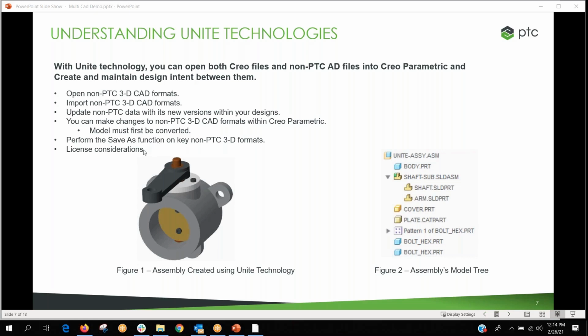There are some license considerations to do the save as function to get it back to, as an example, a SolidWorks file. You would need the extension within your license pack that would be called Unite Technologies Collaboration. Unite Technologies is included in Creo, but the collaboration portion, which gives you the ability to write back to the non-parametric or non-Creo parametric file type, is an extension within your license, and it's called collaboration.